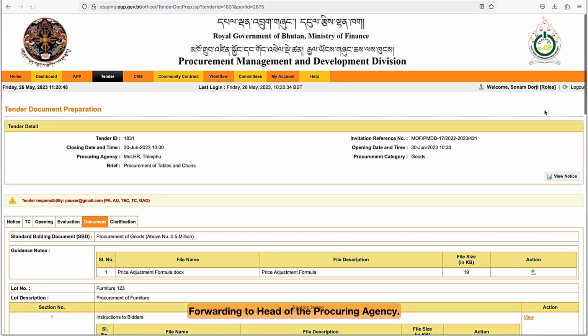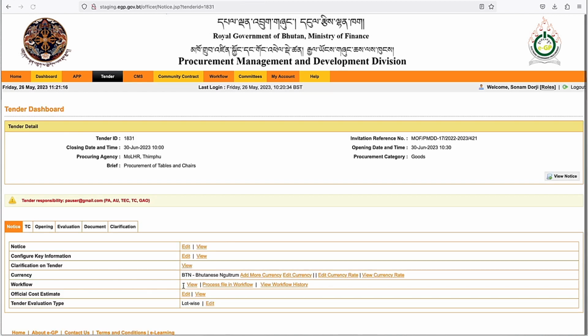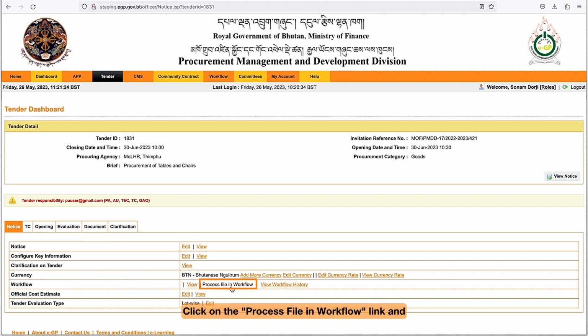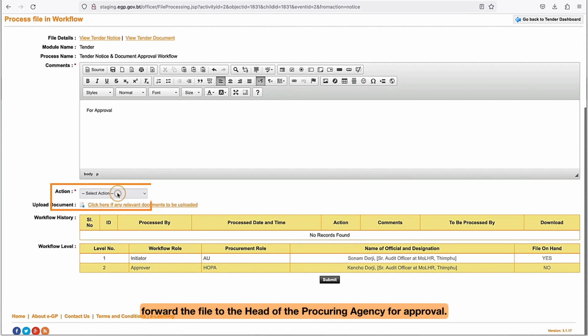Forwarding to head of the procuring agency. Go back to the Notice tab and click on the Create Workflow link. Click on the Process File in Workflow link and forward the file to the head of the procuring agency for approval.